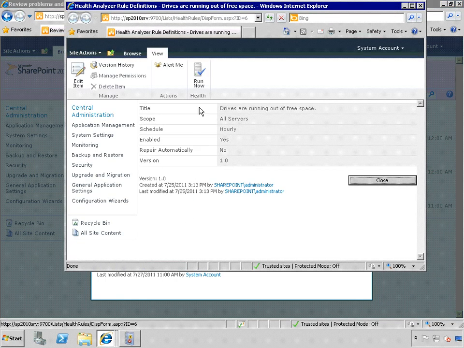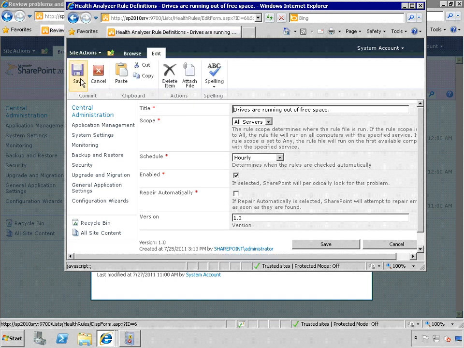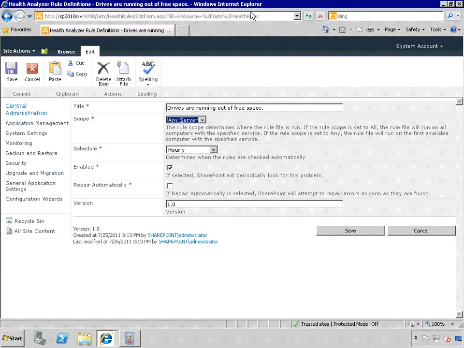We can come in and tell it to run this particular rule again, to alert me via email or mobile if this happens again. I can also choose to edit the item. If I know this is a problem but we're willing to accept the risk, you can come in and make some changes. The title, of course, is the same. The scope: the rule scope determines where the rule file is run. Do we want it to run on all servers? Any server? Let me expand this out a little bit, and it'll give you the additional information.